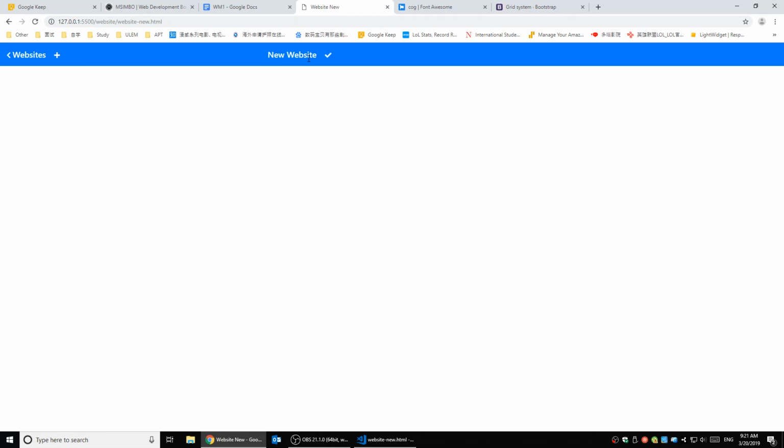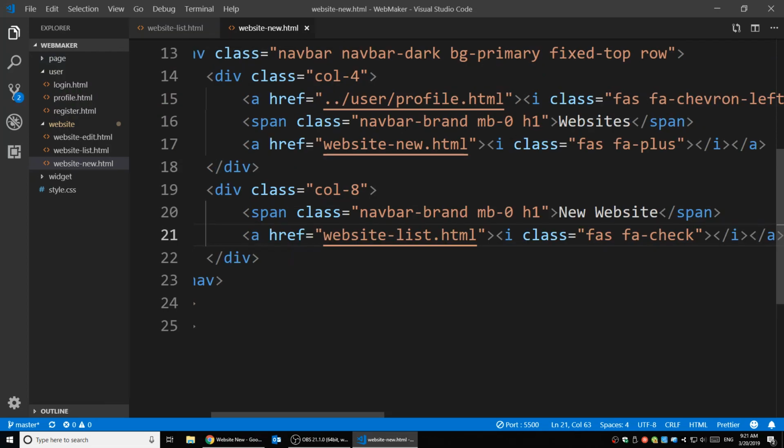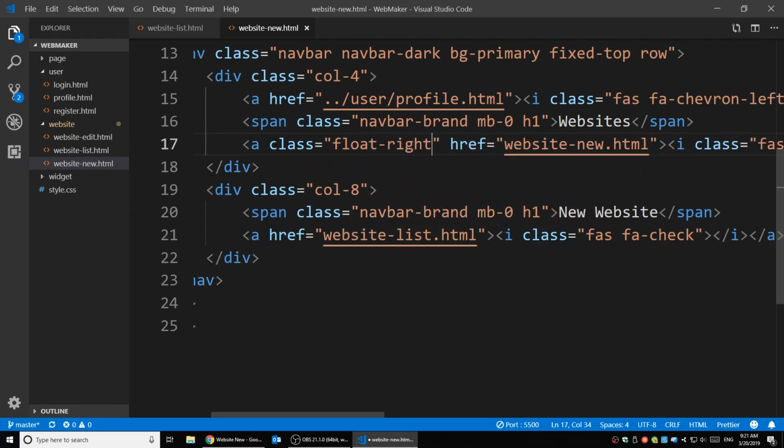And now I will need to organize it. I can move some of them to the right, float them to the right. Let's see how I do it. For the plus icon, let's try to float that plus to the right. So here is the plus icon. Let's add a class to it, float right. See that work? Here it actually works. It's floating to the right, but just not at the same height. Maybe I need to add some padding to it.